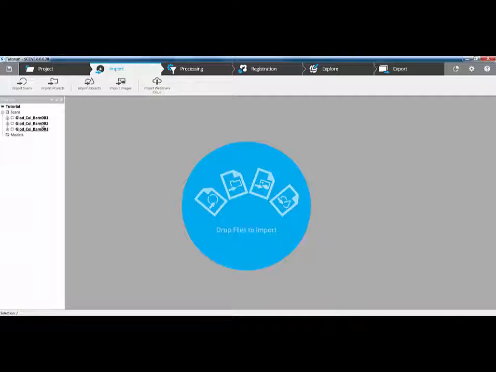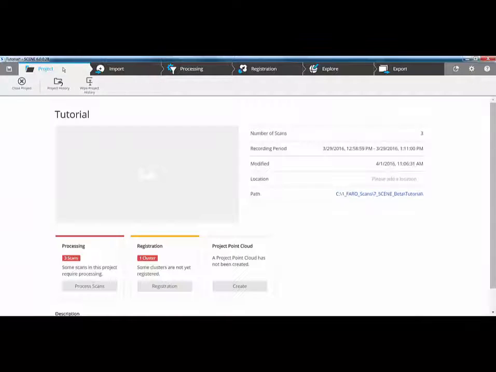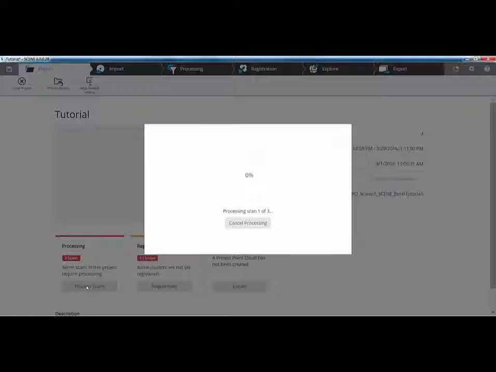Here we'll see the traditional folder structure over on the left hand side, and take note of this new icon. It looks like a broken circle. That is telling me that I have unprocessed scans. If I go back to my project tab now, at the bottom we have 2 red lights. First is the processing tab, and second is the registration tab.